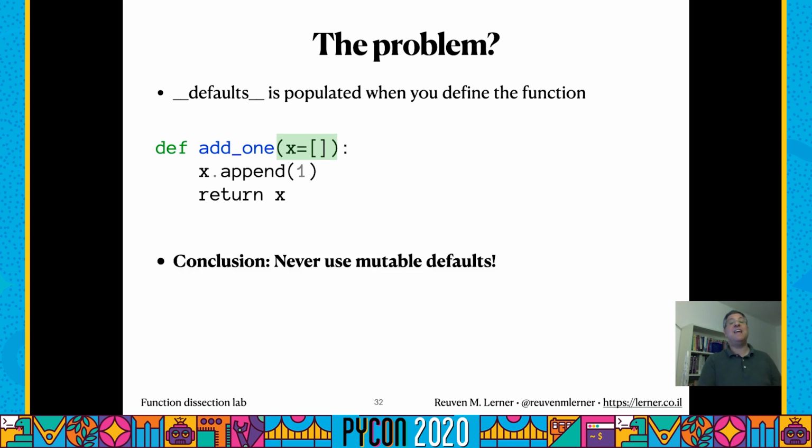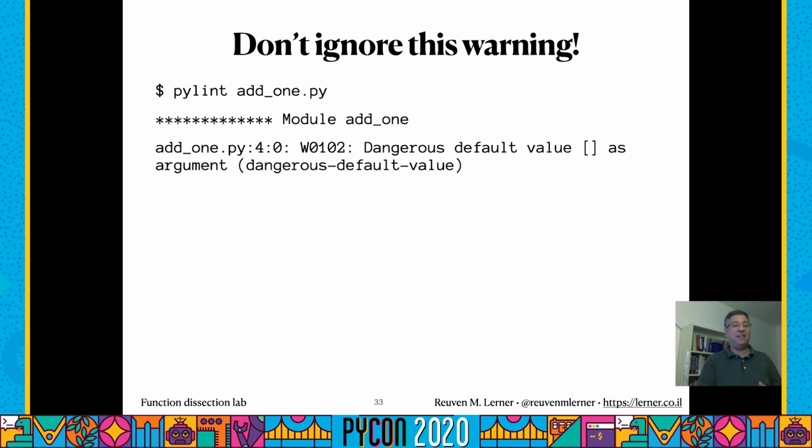So the conclusion is never use mutable defaults. Big, bad problem, you should not do it. And if you're using any sort of modern editor or IDE, it will warn you about this. And if you use pylint at the command line, it will also tell you that. It'll say, hey, you have a dangerous default value, empty list here, don't do it.